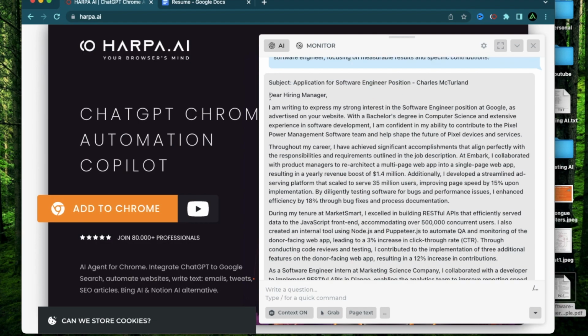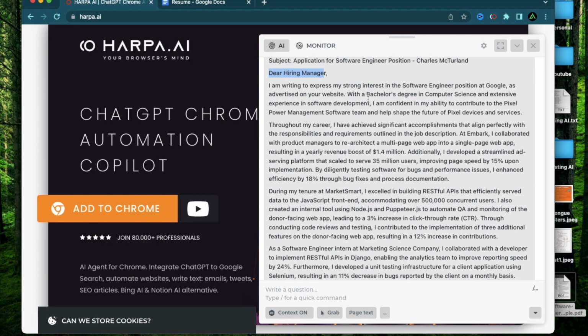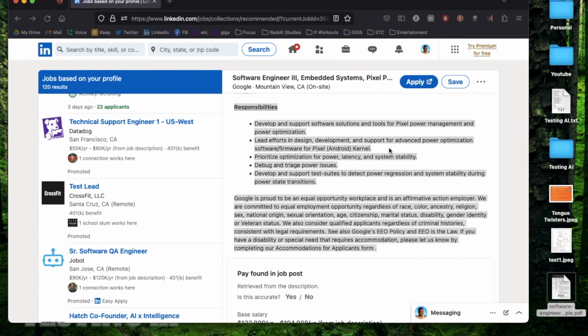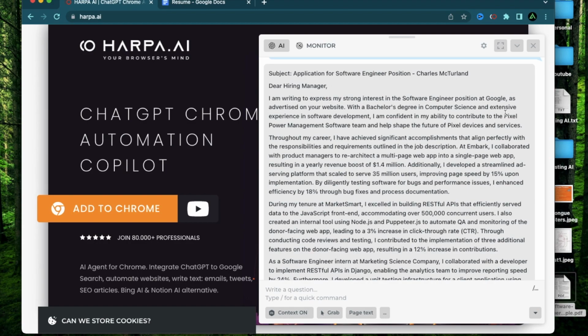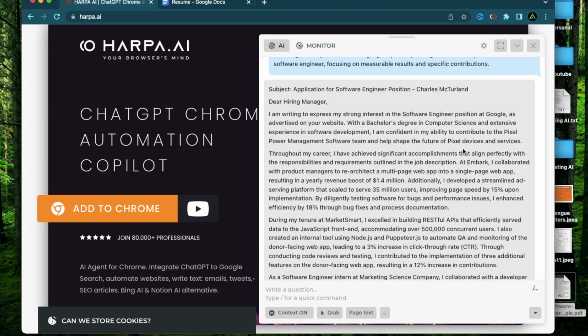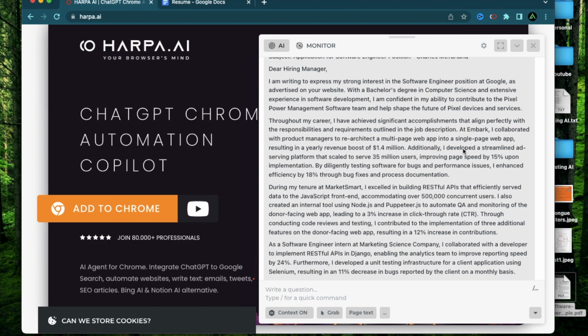And then it says, "Dear hiring manager, I'm writing to express my strong interest in the software engineering position at Google as advertised on your website. With a bachelor's degree in computer science and extensive experience in software development, I am confident in my ability to contribute to the Pixel Power Management Software team." You see how it went through the job description and provided this line where I'm trying to get into this specific team. So this cover letter is definitely geared towards the job description that I provided right here.